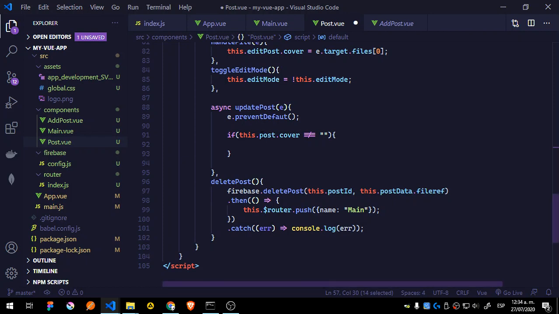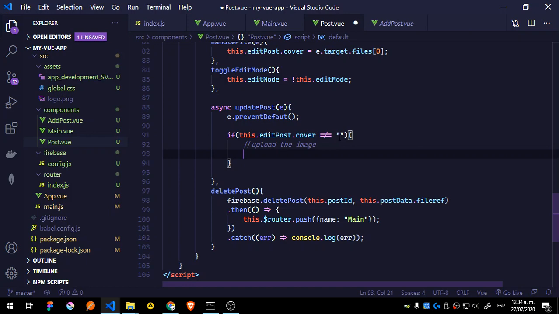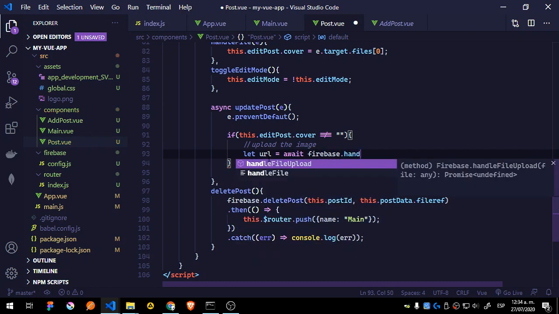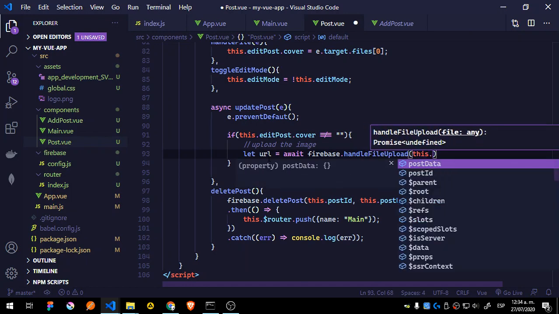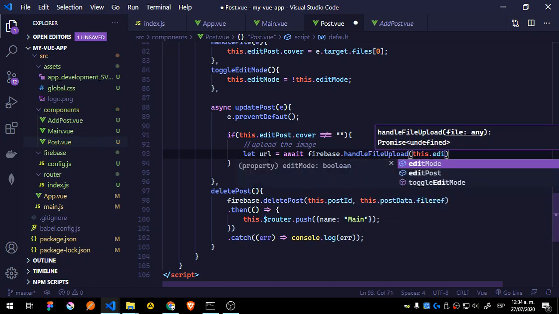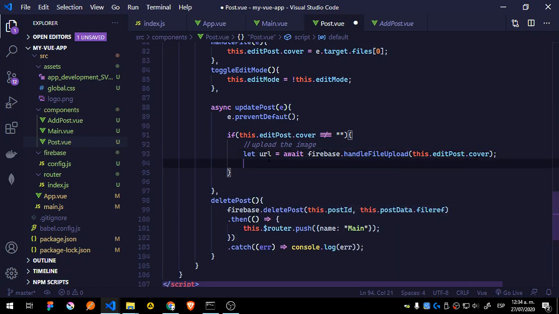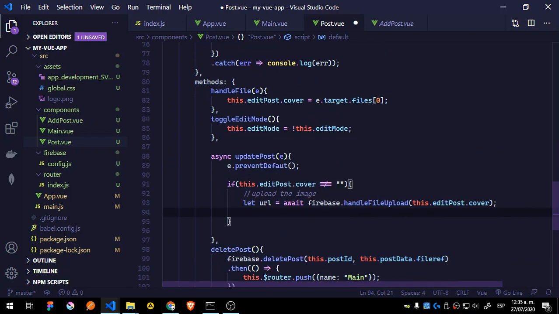No, it's edit post. Edit post. Yeah, okay. So here we upload the image, because at this point this is not an empty string and we have an image. So let's say let URL equals to await Firebase.handleFileUpload this.editPost.cover. So the handle update is what is going to give us this edit post cover. Remember that.